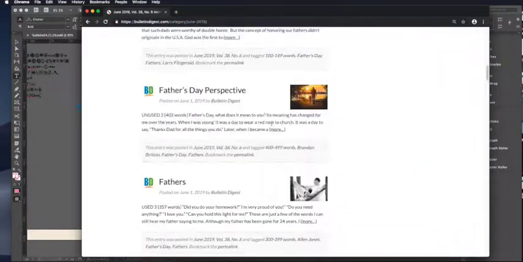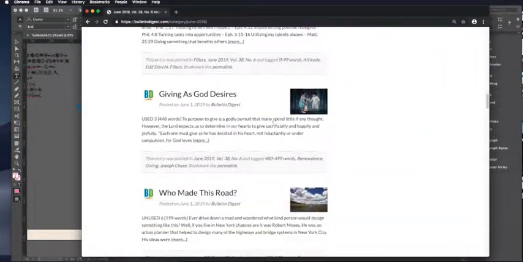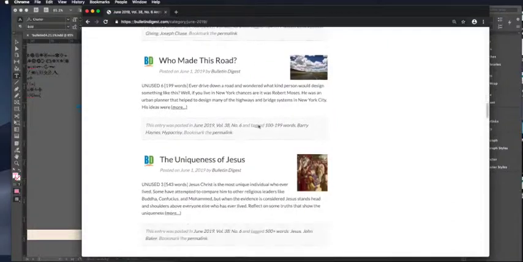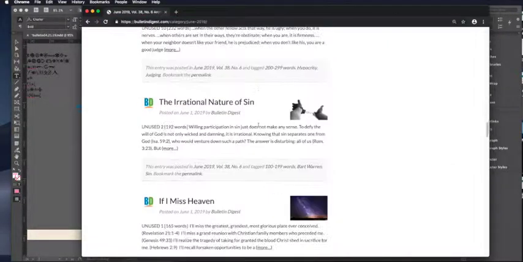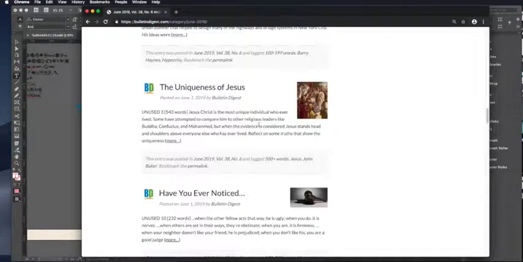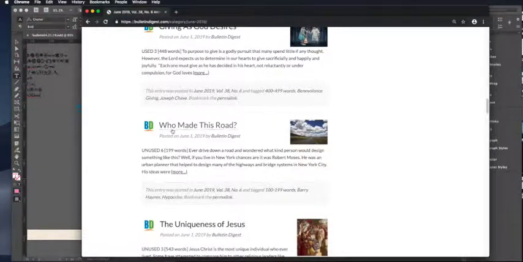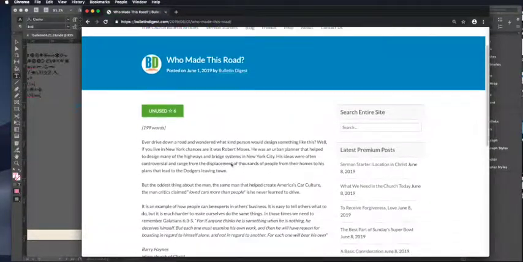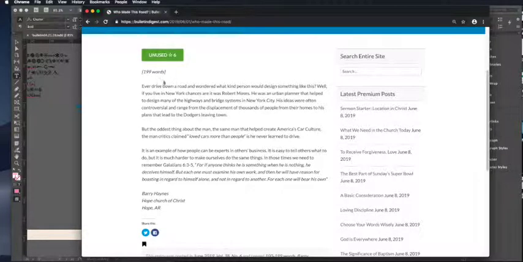And I know I'm looking for an article that's about 200 words long, so I'm scrolling through and deciding what article to use. And I'm going to pick out this article by Barry Haynes that's 199 words. I'm going to click on the title to pull it up. You see it's 199 words.